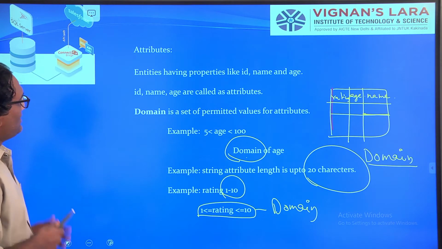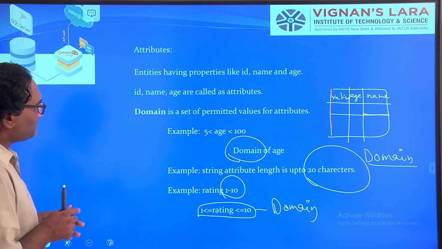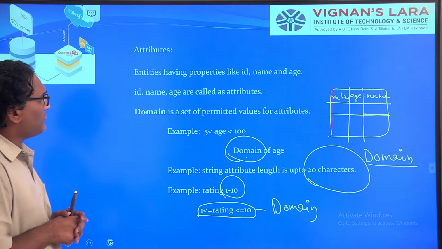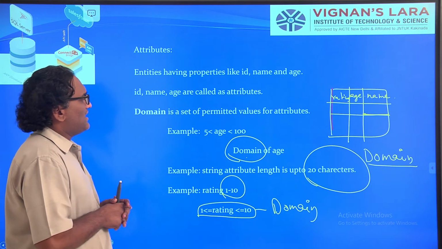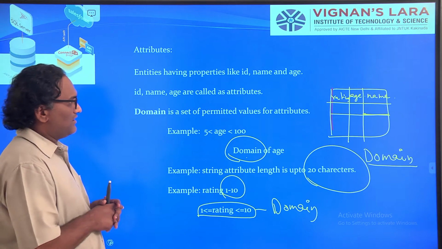So this is how we can talk about attributes. What are attributes? Attributes are nothing but properties of your table. Attributes can have a domain.